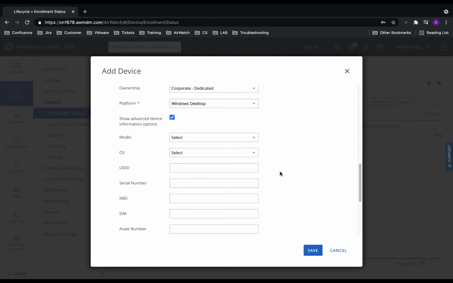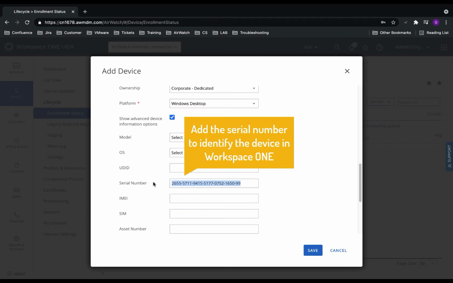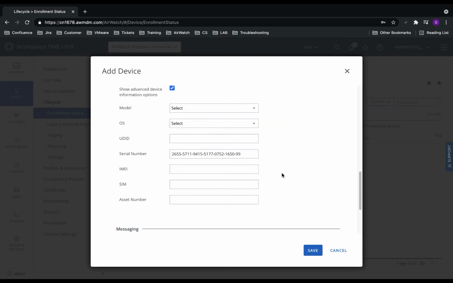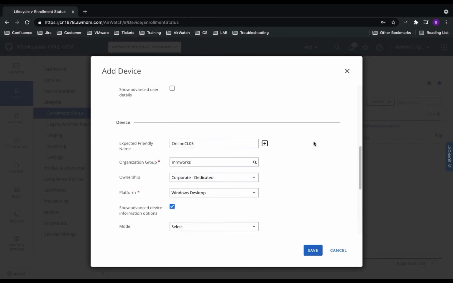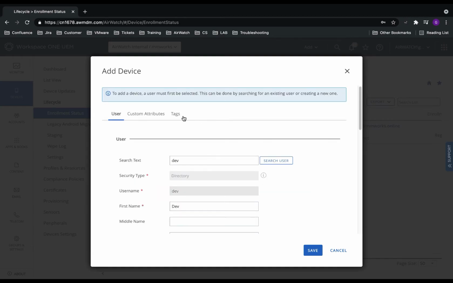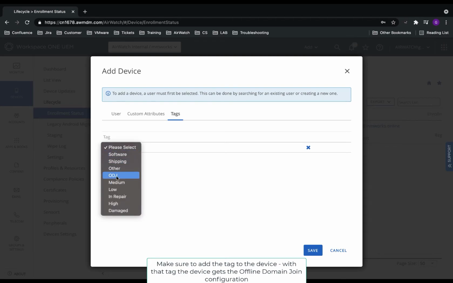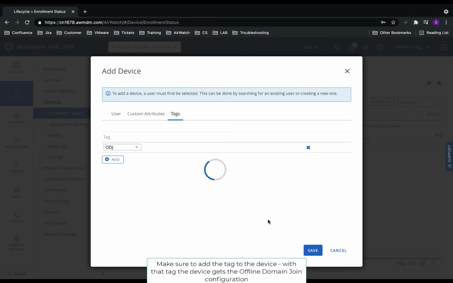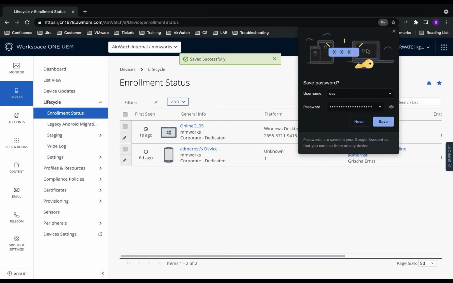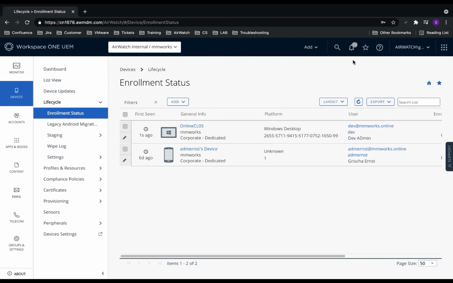And now you can say show advanced device information and paste the serial number to this device. And now we need to create a tag. So use the same tag as we previously created and used for our smart group. So now we have the device pre-registered in Workspace ONE.